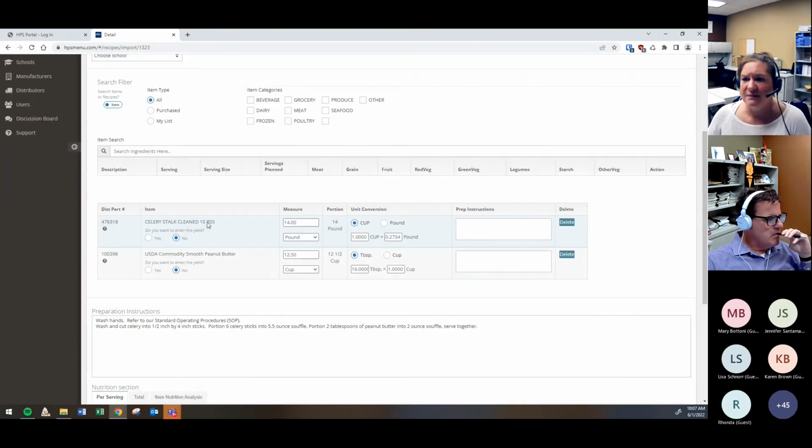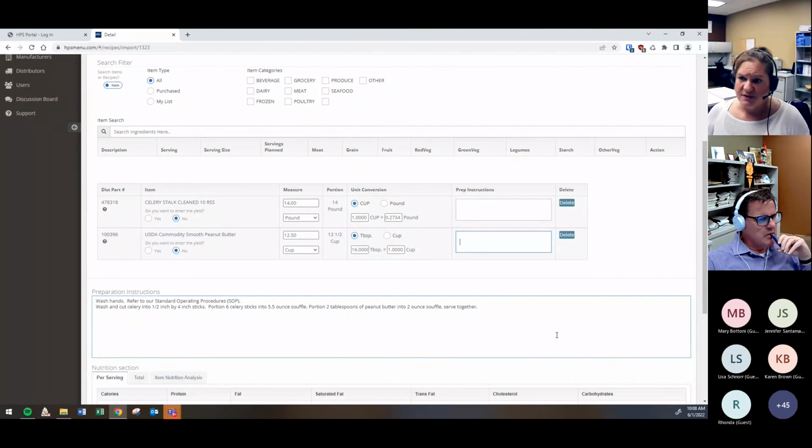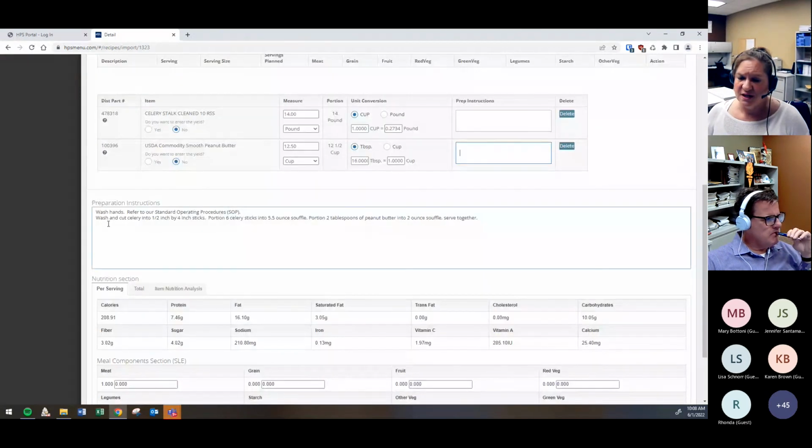And then down here, I'm not going to make any changes. I use the same peanut butter. I use the same celery. I might put over here, if I want any instructions on the celery, this is where I would put it. Maybe if you have to clean the celery or cut it to whatever size you want, you could do that. If you want to put a note down here, maybe use all that USDA commodity peanut butter first before you use anything else. Any kind of notes you want to put in here. It comes with the prep instructions because we imported it. If I wanted to add anything or change it, I can do that here.